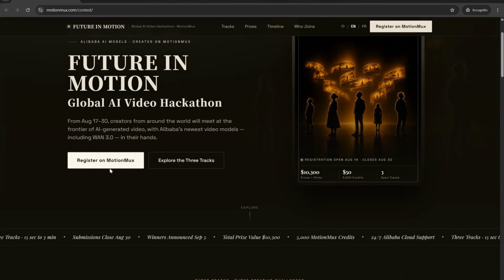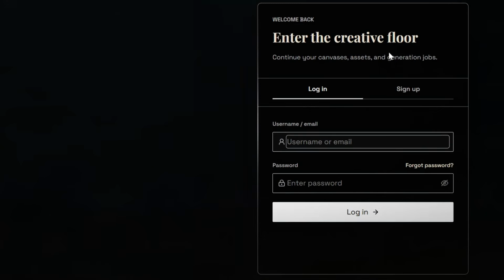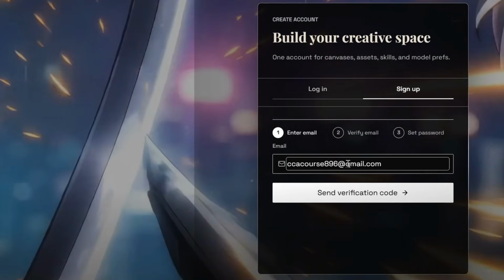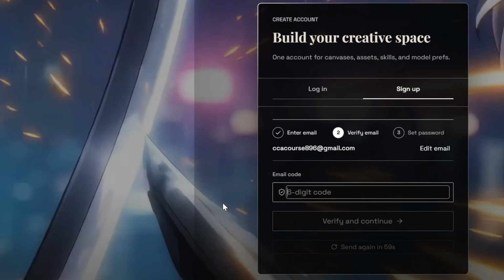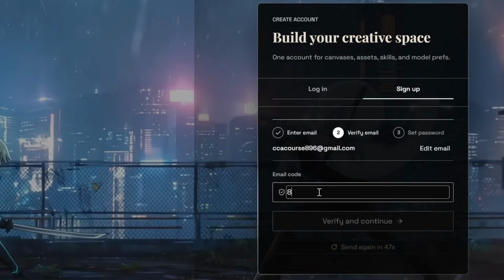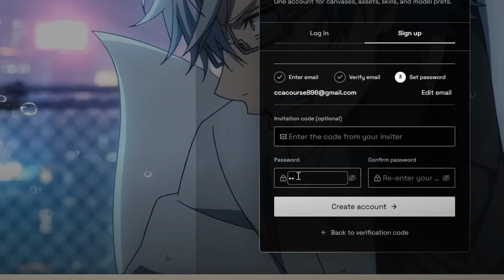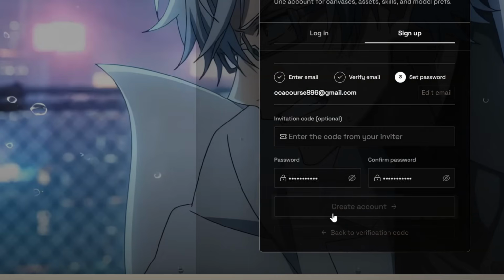To get started, click on Register on Motion Mux. You'll then be asked to log in or sign up. Since it's your first time, click Sign Up and enter the email you want to use. After entering it, request a verification code. It's sent in less than 6 seconds to a device you're logged in on. Enter the code, then verify and continue. You'll now be asked to enter a password for your new account. Enter something you can easily remember next time you log in. Confirm it by entering it a second time, and click Create Account.